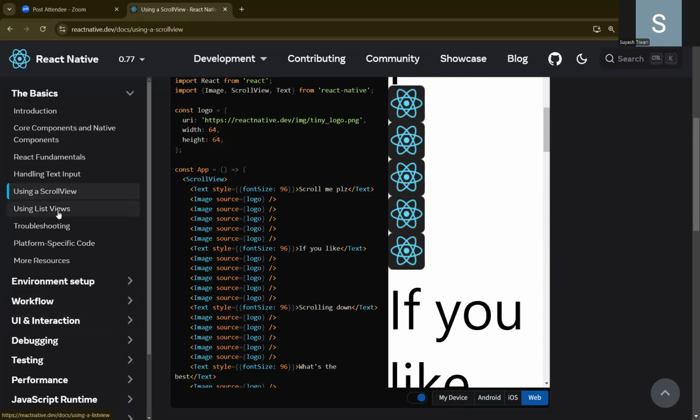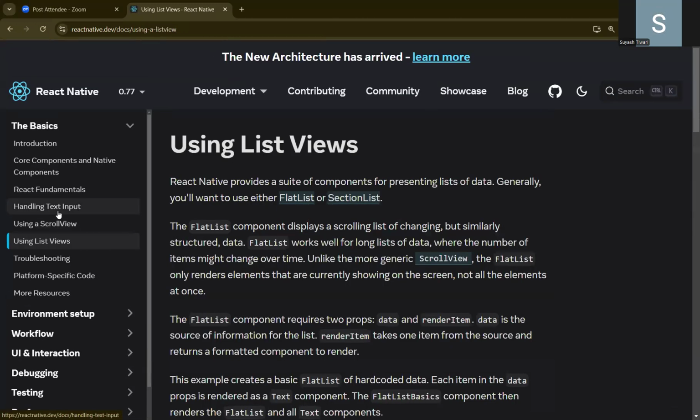Then moving on to list views. Now, there are different sets of lists that we create in React Native, and generally we will be working with only two, that is a flat list and a section list. So our flat list component displays a scrolling list of changing but similar structured data. A flat list works well for long lists of data where the number of items might change over time. Unlike the more generic scroll view, the flat list only renders elements that are currently showing on screen, not all the elements at once.